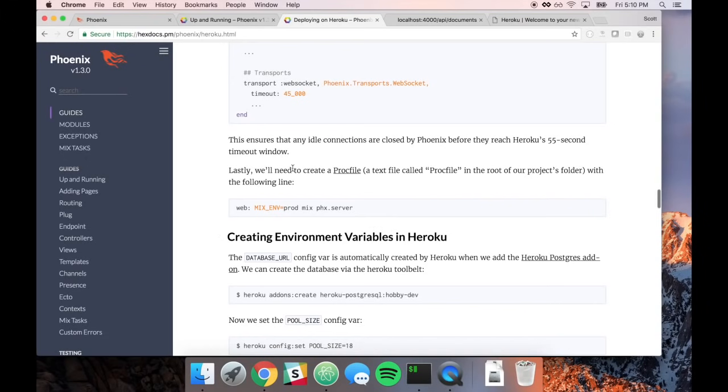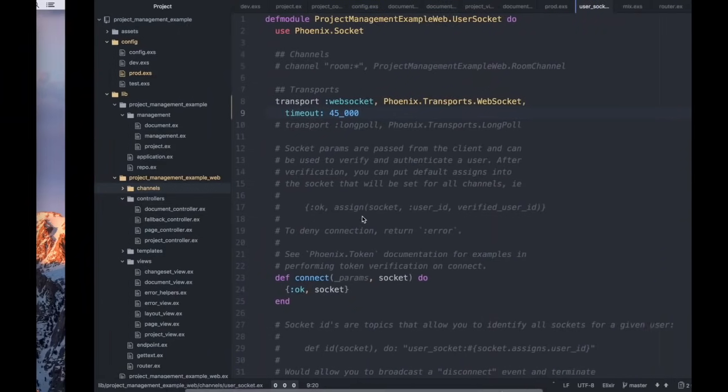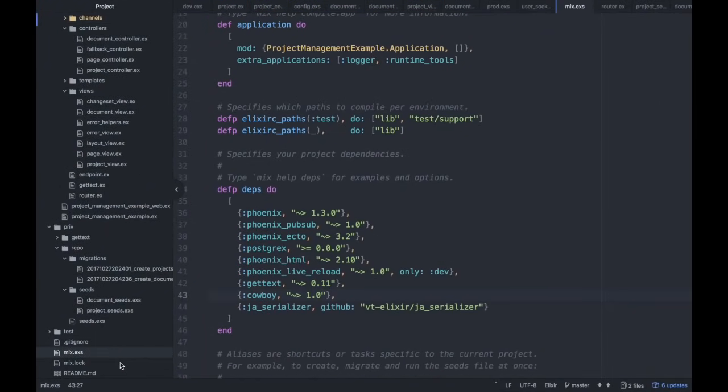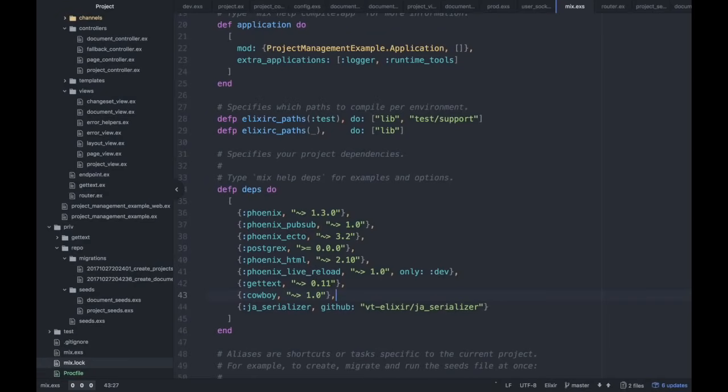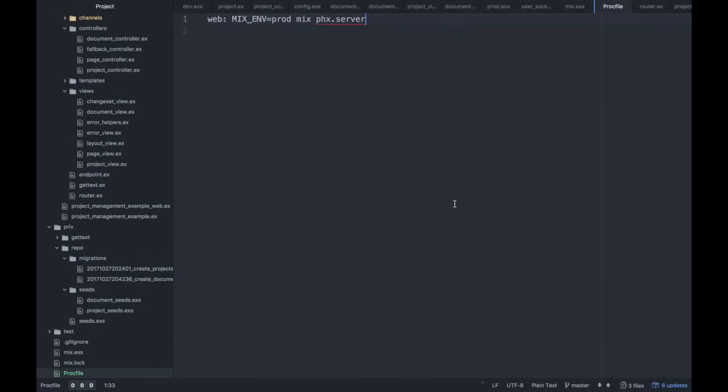And you can read more on this, but we need to create a file called Procfile, which Heroku expects, with just this text in it. So let's just go here and say new file called Procfile, and we will save that.